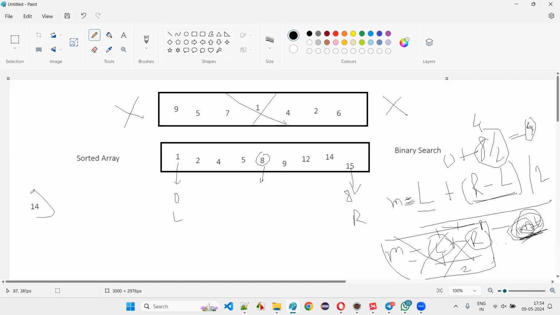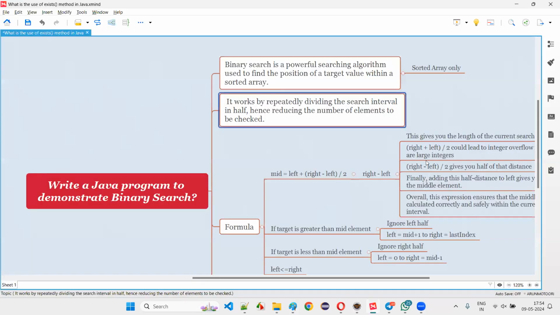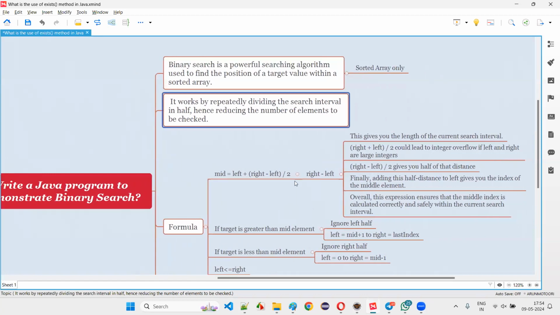Is the target element 14 matching with 8? Not matching. Then what will it do? They will do another thing. But first, this formula, you understood, right? Right minus left, why are they doing it? If they use right plus left divided by 2, that may overflow the number. There is a possibility that overflow may happen. So they are subtracting, then adding. By doing this subtraction, dividing by 2 and then adding to the left element, you will get the middle element.